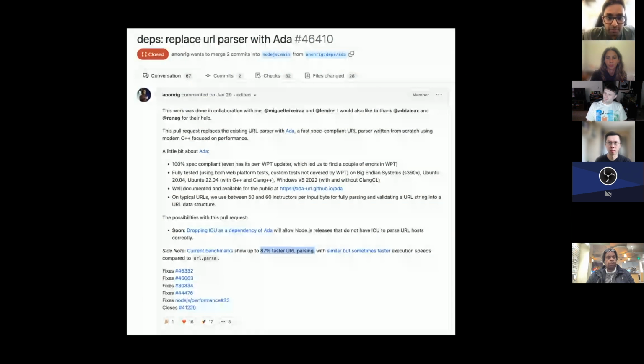So the dependency of the URL parser was replaced with Ada recently. That was on Jan 29th, and we did see basically 87% faster URL parsing. Ada is a library that uses modern C++, and it was used to replace the generic implementation of the URL parser within Node, and that has given us a tremendous amount of performance with URL.parse. So if you're used to the URL built-in module, and you're parsing URLs, it's gotten super fast with this particular implementation and integration.